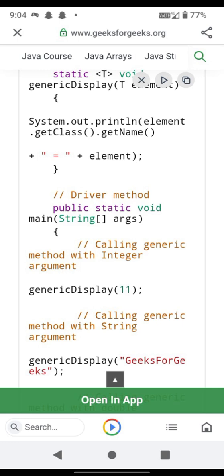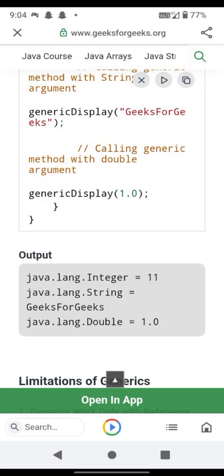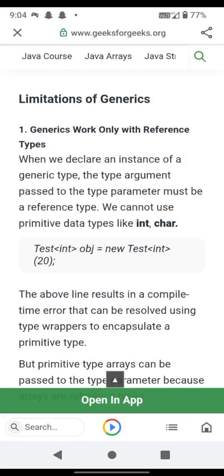And then limitations of generics. Generics work only with reference types. When we declare an instance of a generic type, the type argument passed to the type parameter must be a reference type. We cannot use primitive data types like int, char. And the second one is generic types differ based on their type arguments. During compilation, generic type information is erased, which is also known as type erasure.